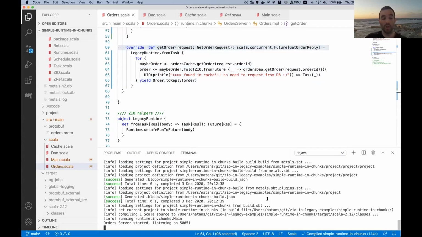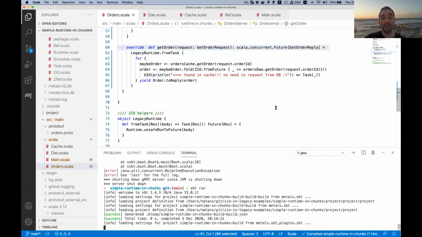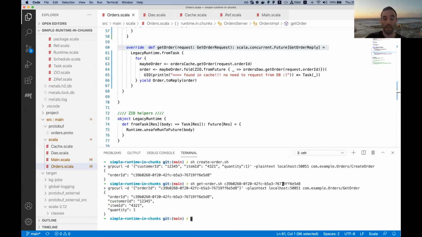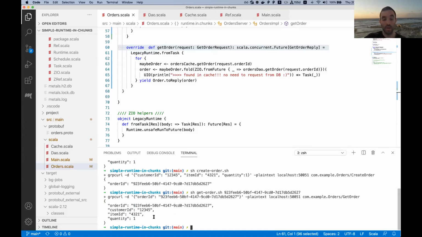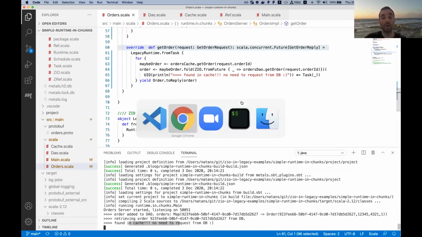So now that we have all the code in place, let's actually compile and run it and see if we actually can use the cache. So we have a ZIO cache where all of the rest of the code is actually future-based. Okay, so I'm going to create the order and then use the new order ID, get order. So we call the gRPC service and we get the order back. And yeah, it's found in the cache. Great. So we introduced completely brand new ZIO code into our legacy service.